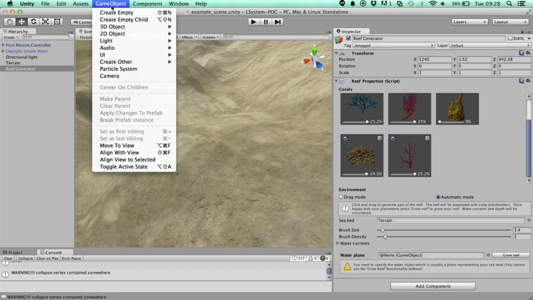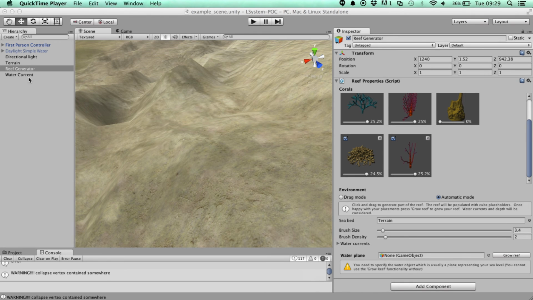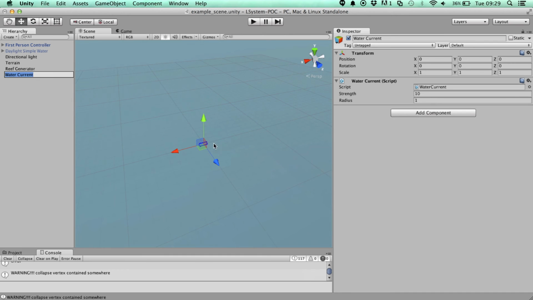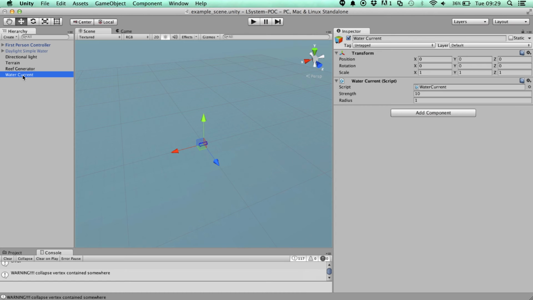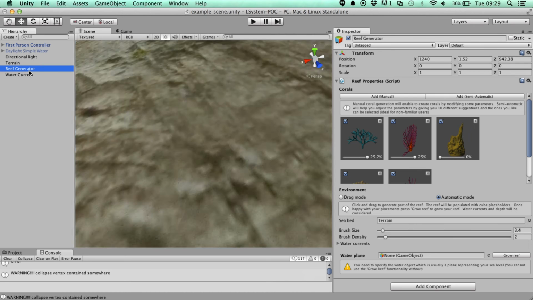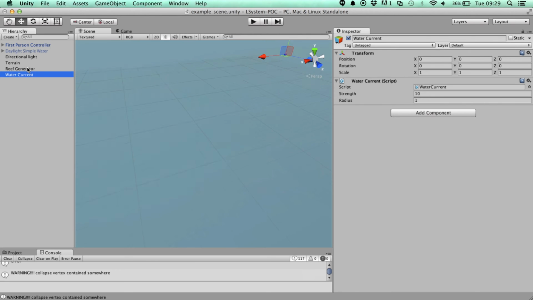So to create a water current, I just go to game object. Okay, that created a water current in my 0, actually 0, 0, 0 location. I'm gonna place it next to the reef generator. So let's put it, so that's 1240, 950.